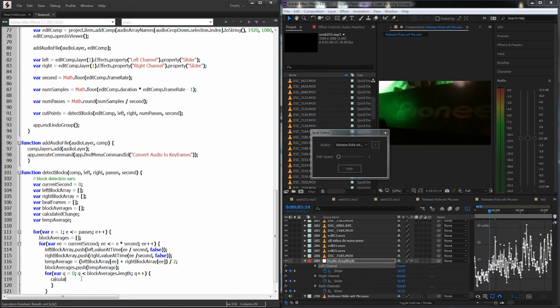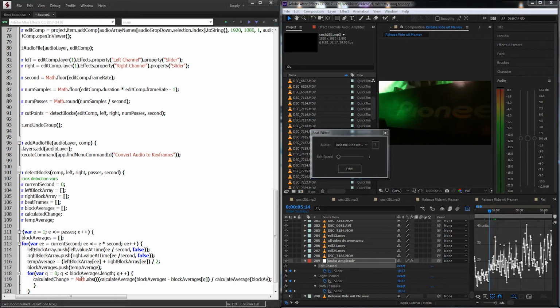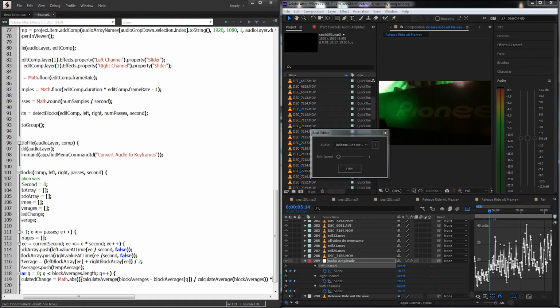Inside of here, we're going to set our calculated change variable equal to a complicated algorithm. It's going to start off with Math.abs, which stands for math absolute value. That way we don't get any negative numbers. And we're going to go ahead and start off with 3 opening parentheses here. We're going to say calculate average block averages minus our block averages index q in parentheses, and we're going to divide all that by our calculate average and pass through our block averages, and we're going to multiply that by 100.